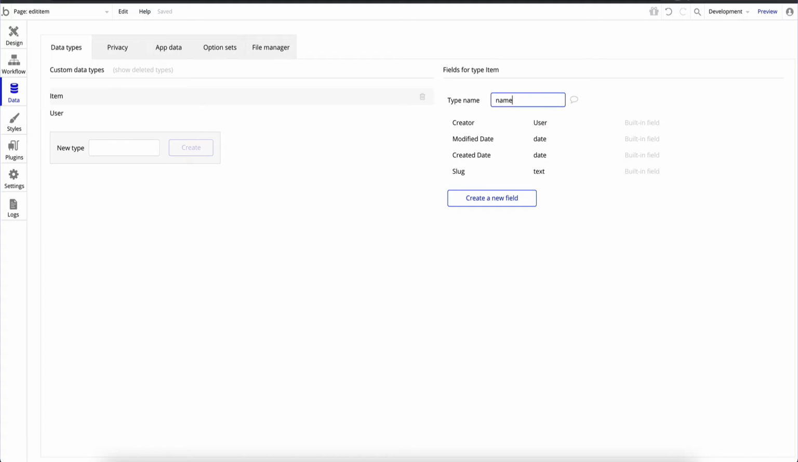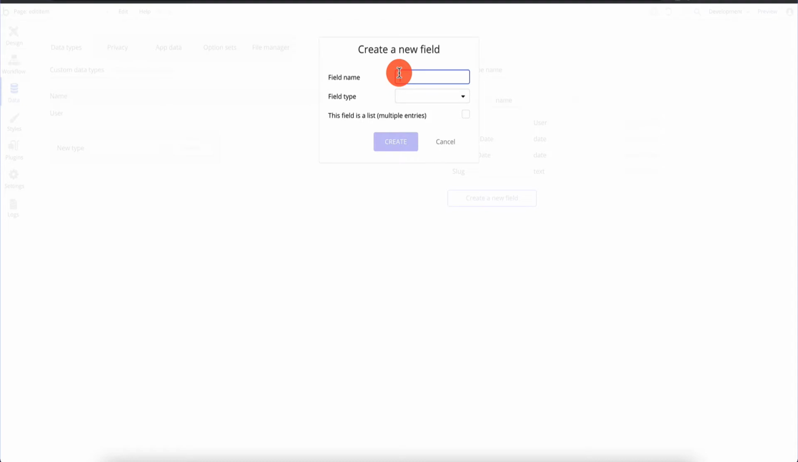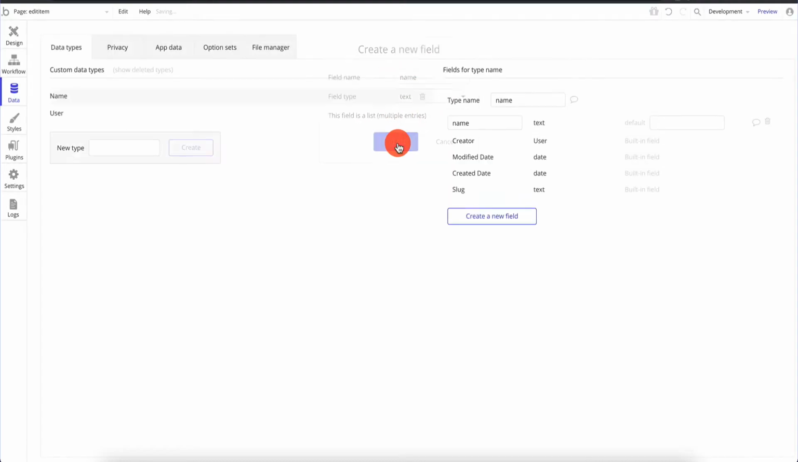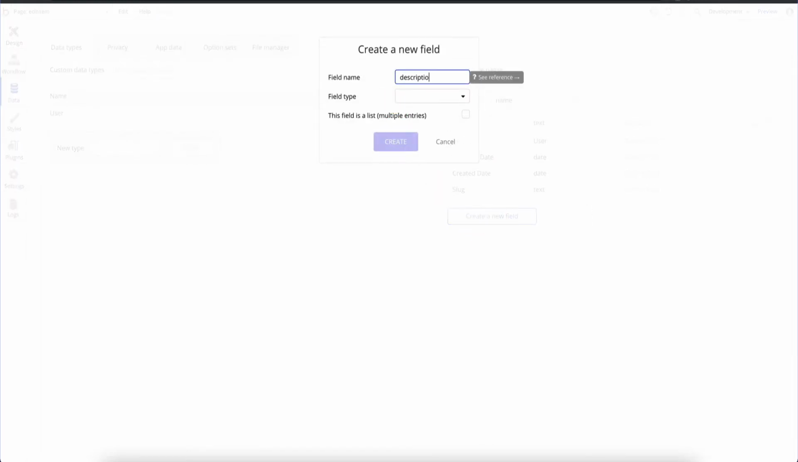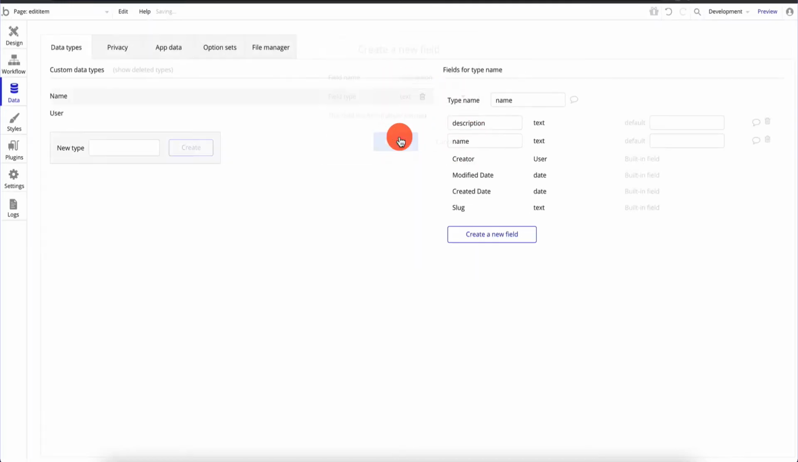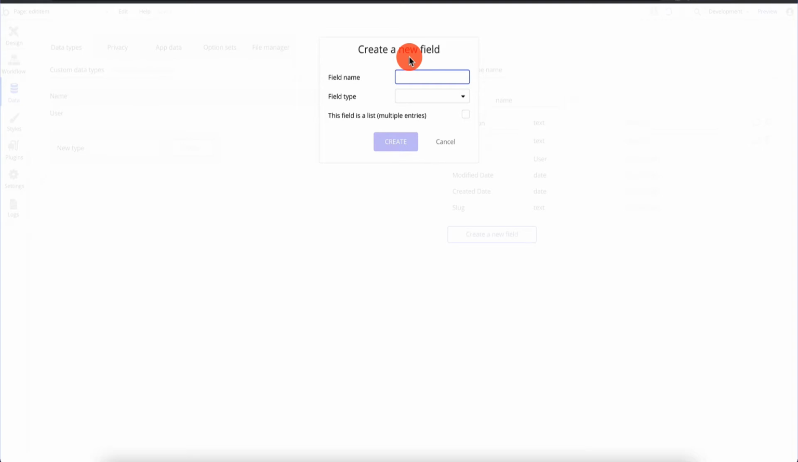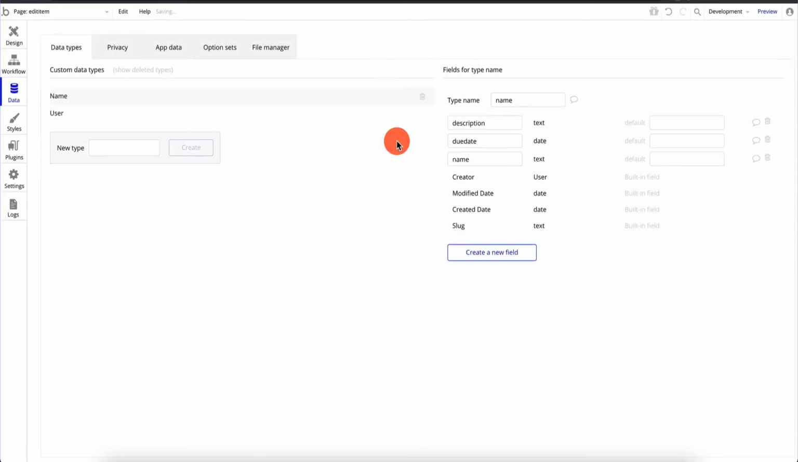So we want name. I'm going to create a new field called name here. Field type is going to be text. We're going to go and create this. The next thing I want to create is a description field. So we have description here. It's also going to be text, and we are going to create it. The next one I want to create is a due date. So I'm just going to call it due or just call it date. Actually, let's do due date just to keep it consistent. And this is going to be a date. We're going to create this.